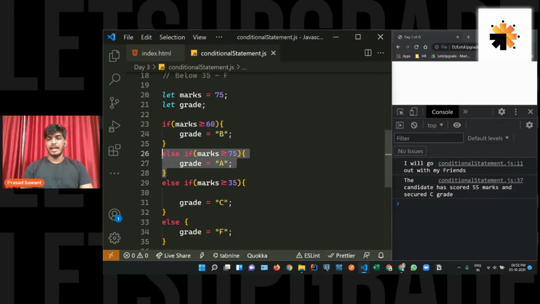The candidate should have got an A grade. So let's see this. Even if the candidate has got 75 marks, still his grade is B. That's because of the bug in this code, which we can solve with the help of the logical operators we learned yesterday, and and or. So let's repair our code to make it correct. I hope you understand the bug.